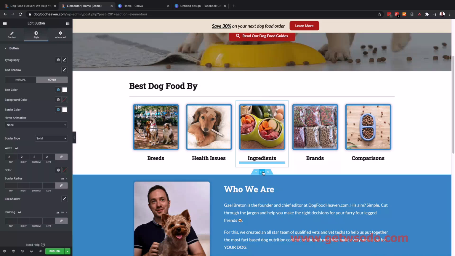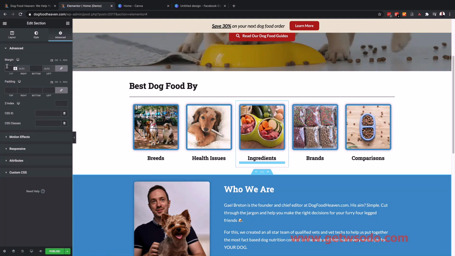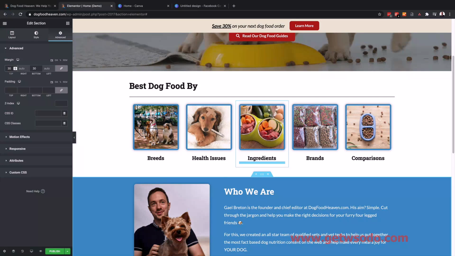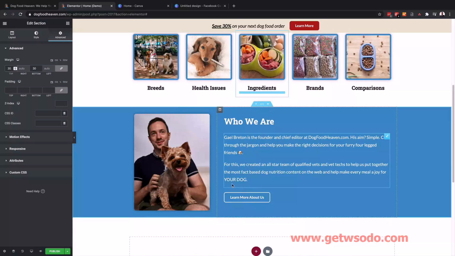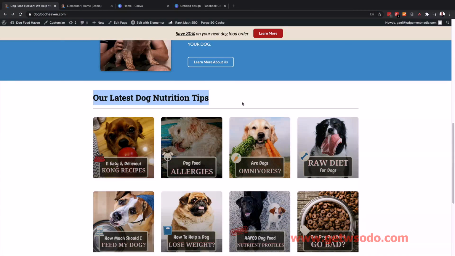Now, if you want to add some more space in between these, you can also select the whole section and add some margin on top and the bottom, maybe like 20 or 30. Yeah, so we have a bit more spacing on our homepage. And finally, the last section was the latest nutrition tips. So we want to put the latest posts that we have, so I'm going to be doing that.